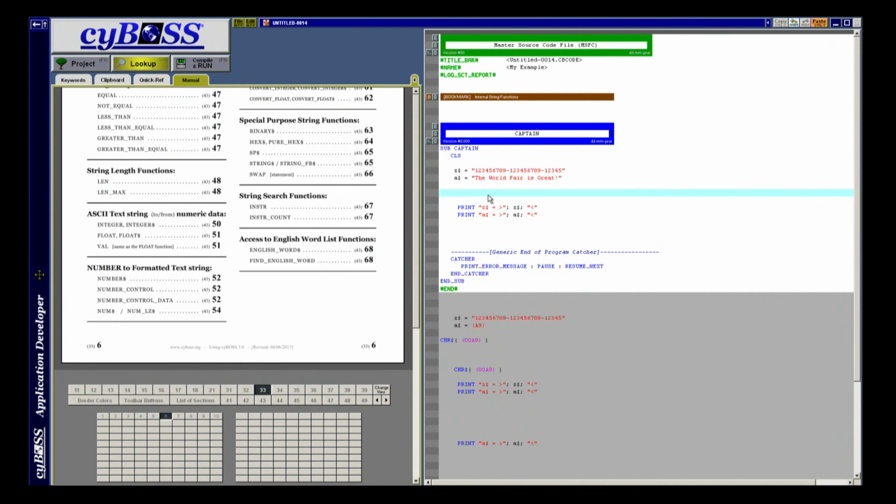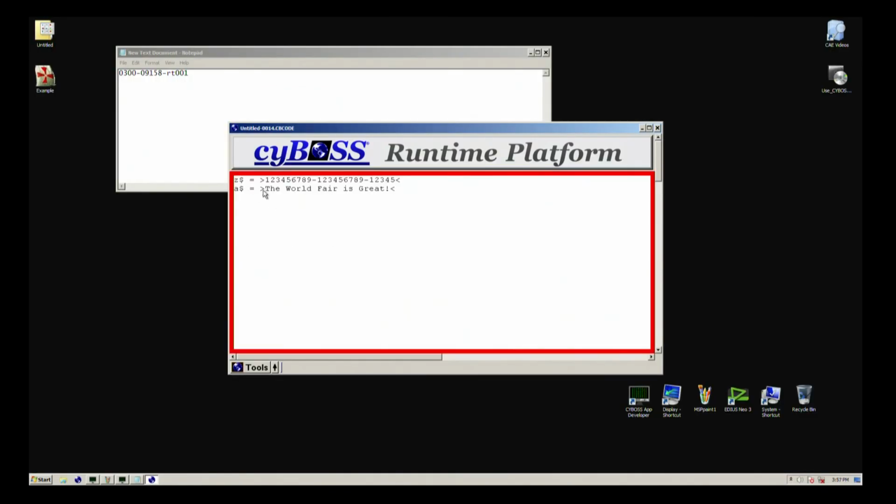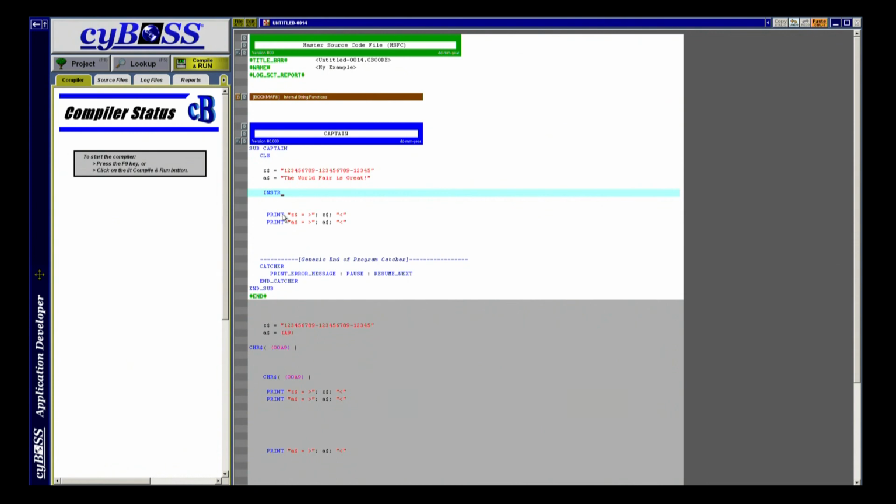Let's go ahead and run this. I set something up here. Let's take a look at it. So here we've got A string, and notice that the world fair is great is our data. What I'd like to do is extract the word fair out of this statement and create B string that says the same thing as A string but without the word fair. And I want to do that automatically. So even if the length of A string changes or there's other data in it, we're just going to take out that one word. The way that can be done is with the INSTR.